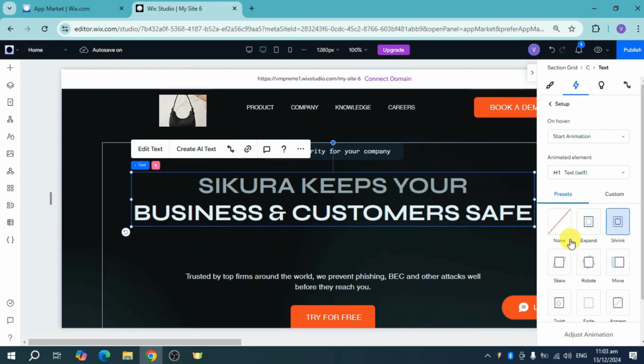And what this will do is, if you have already saved this, once a visitor visits your site and hovers over this particular text, it will shrink based on the animation that we have added there. So that's how you add hover effects in Wix Studio.